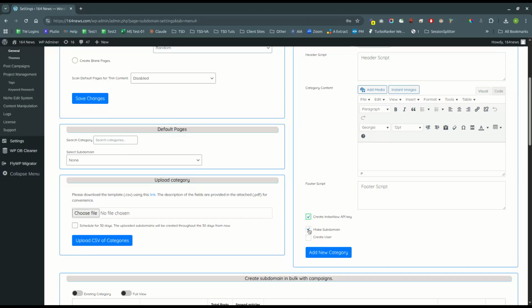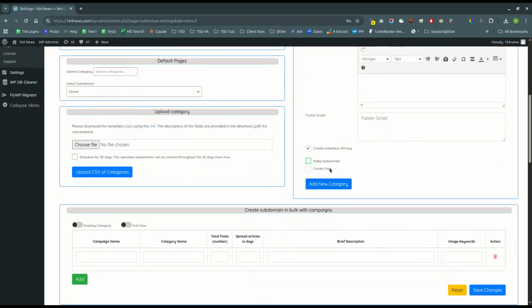Make subdomain checkbox. The next option is important. The Make Subdomain checkbox is checked by default, which means all the details you filled above will be used to create a subdomain. If you want to create a normal WordPress category instead, you need to uncheck this box. When unchecked, the details above will be used to create a normal category that's connected with your main domain, not a separate subdomain.